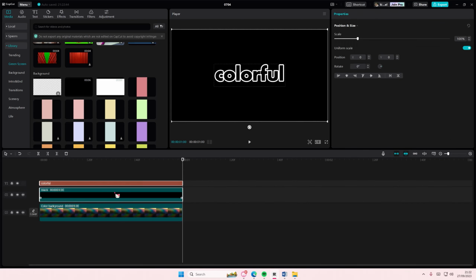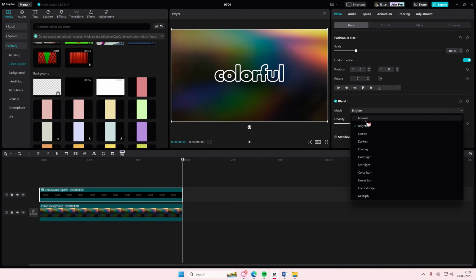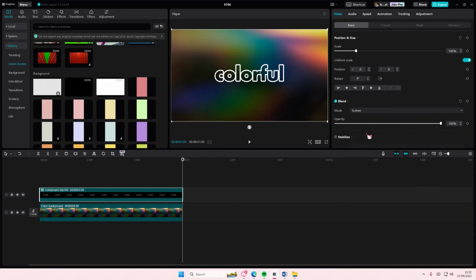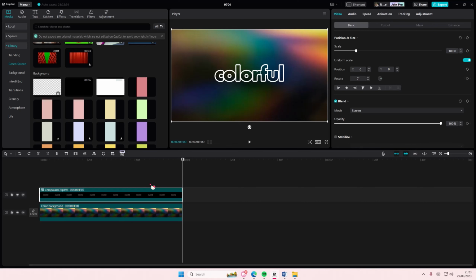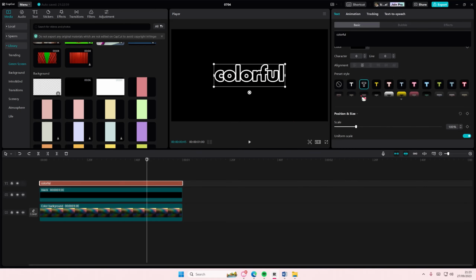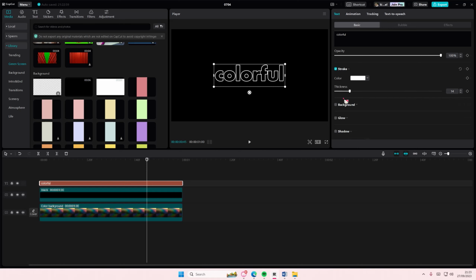Then I'm going to select both, right click, create compound clip, and simply go to blend mode and choose either brighten or screen. If your outline is in a black color, you have to choose the darken one for it. And I think I might adjust the thickness a little bit on this.